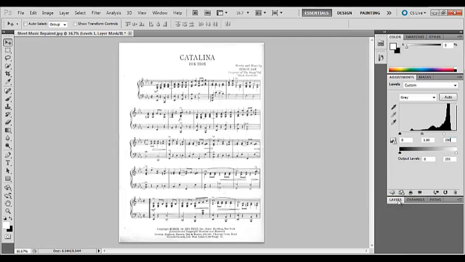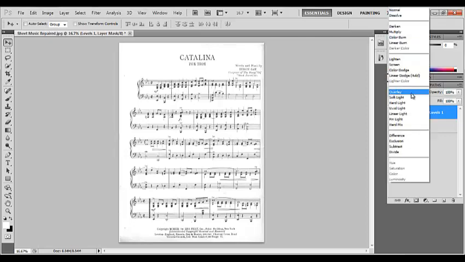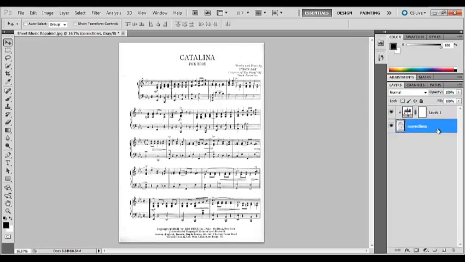Let's go back to the Layers panel, and you can see the new adjustment layer. With the adjustment layer selected, let's change the blending mode of the layer, and we want to say it's an overlay. Now let's click the Corrections layer and go to Filter.